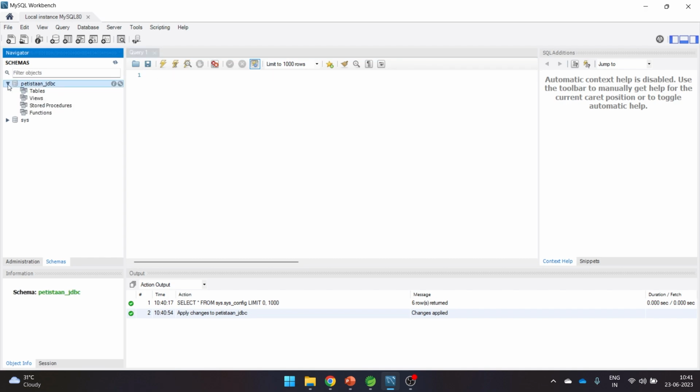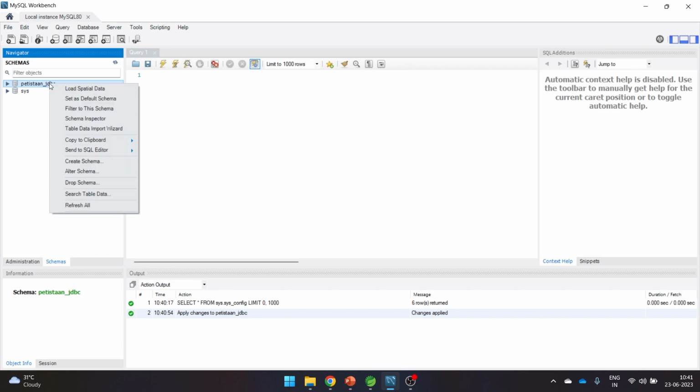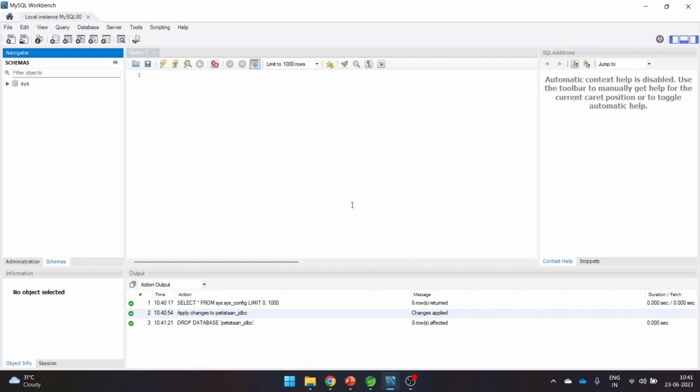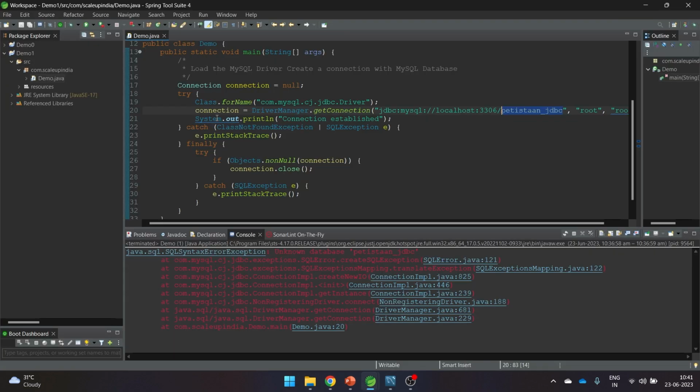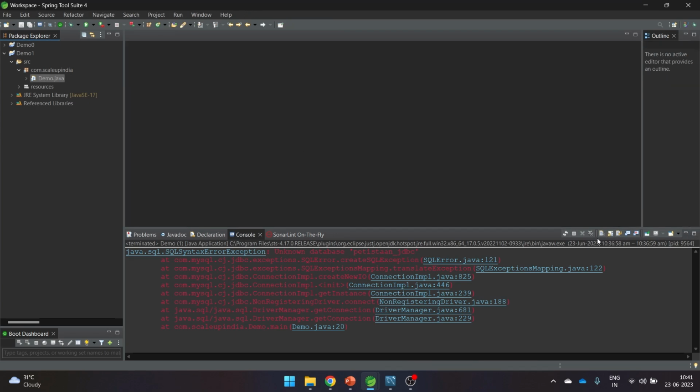Currently this has been created without any table. So this was one way, but let's see how we can do it with the help of SQL. First of all, I'll drop this. I have dropped it, and now we don't have anything, and we'll come back to our Java part.